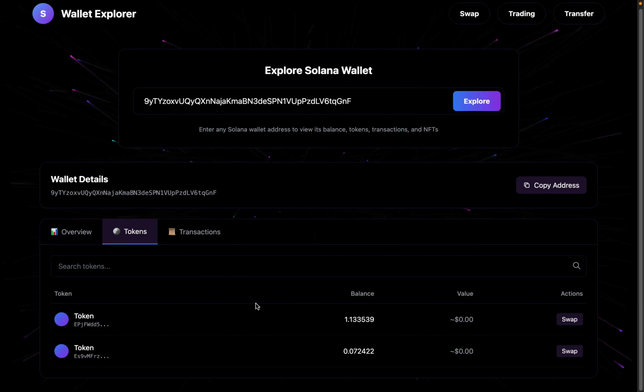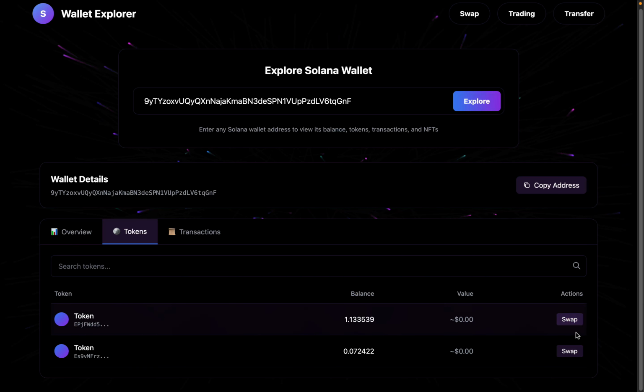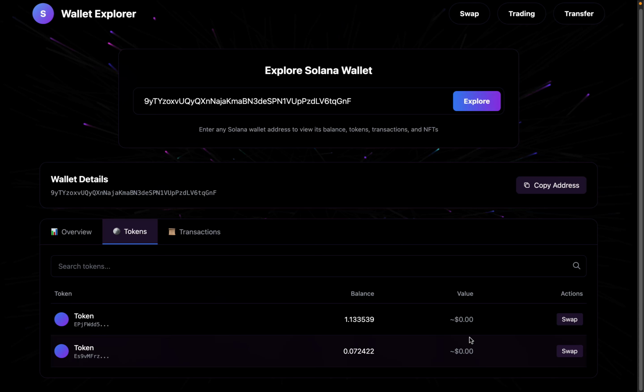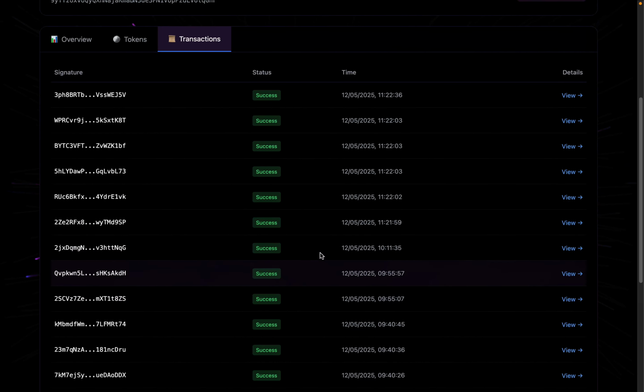You can click here and you will find the tokens which you have. You can see the balance of both tokens. You can see the addresses and the swaps which you have done. You can come back to the transaction section and there you will find all the transactions which you have performed.